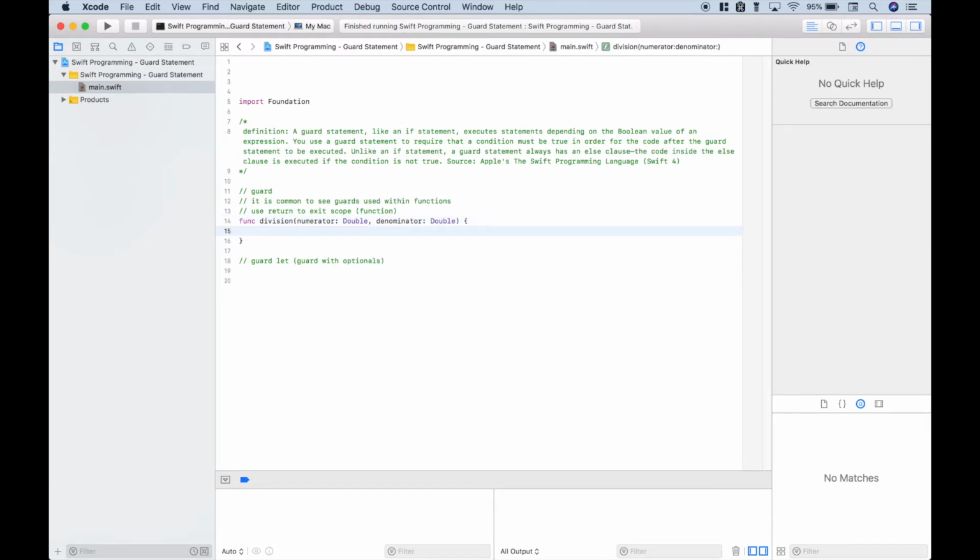Now, inside the function curly brackets, we're going to use our guard, and we want to guard against, or make sure that, the denominator is not zero, because we know that we can't have a zero in the denominator or divide by zero. So we're going to type out guard denominator not equal to zero. Now, as we mentioned in our definition, the guards always have an else. So we're going to type out else.